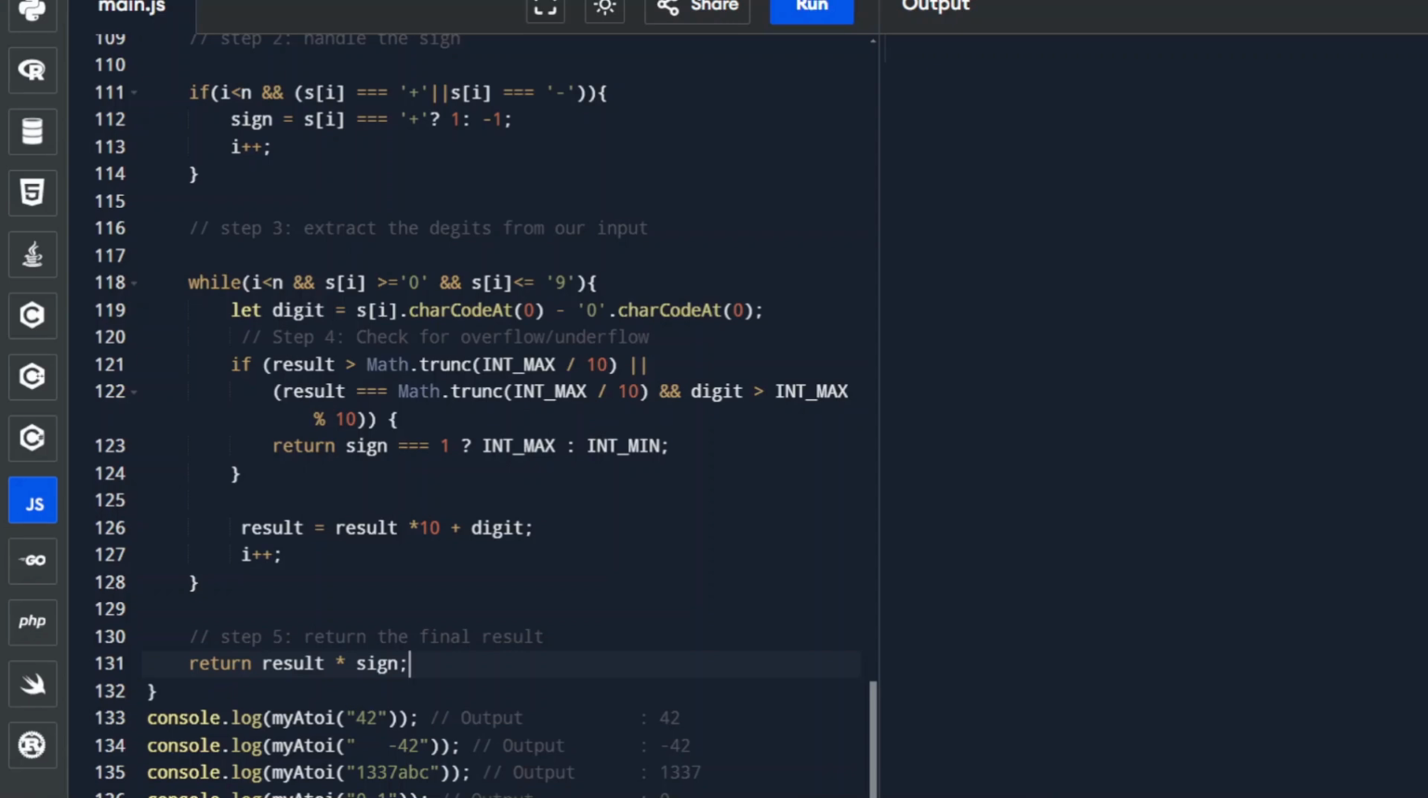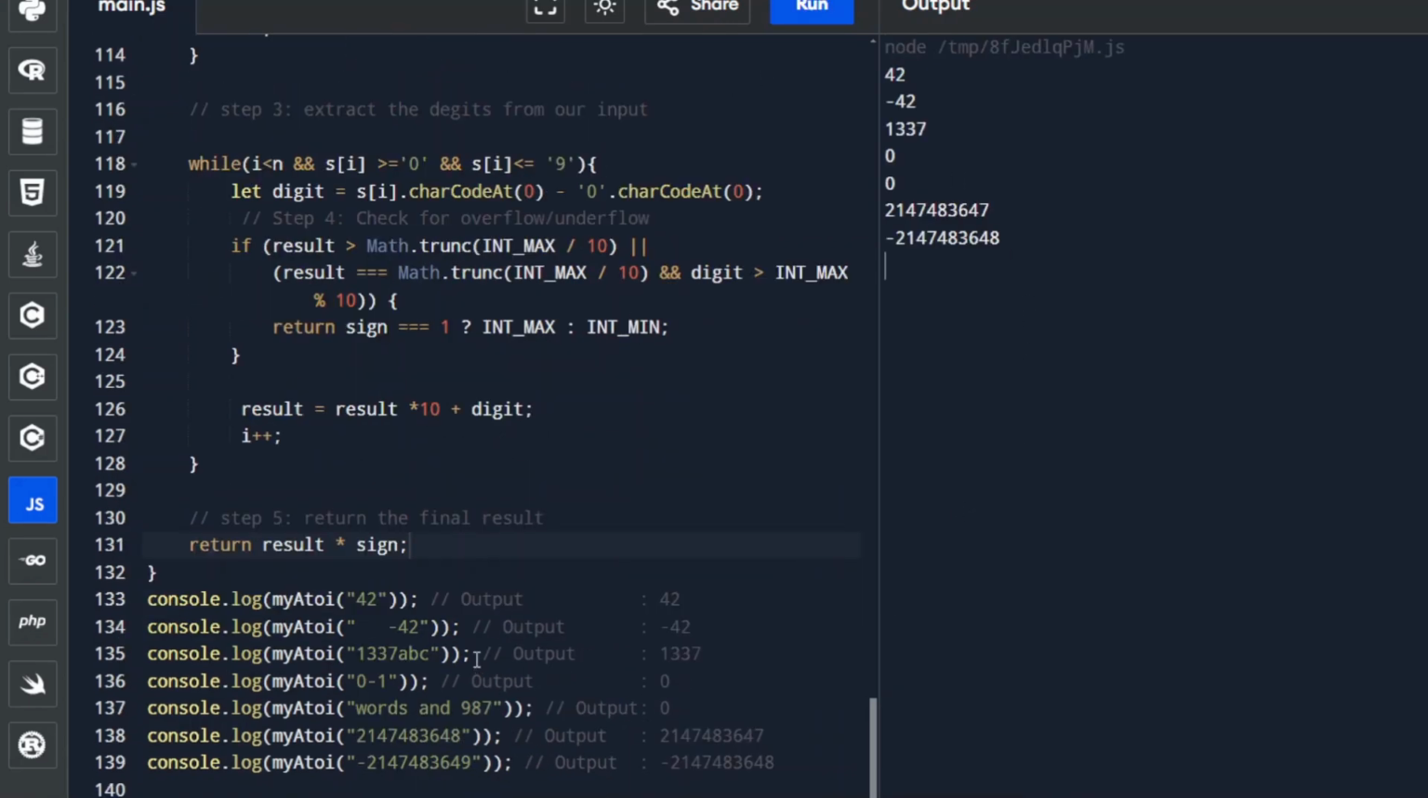Easy as that. Now let's run our test and see if this is working. The first one gives us 42, which is great. The second was minus 42, then 1337, 0, 0, and then you have the min and the max of your interval because these numbers are overflowing numbers of our interval. So this solution works amazing.